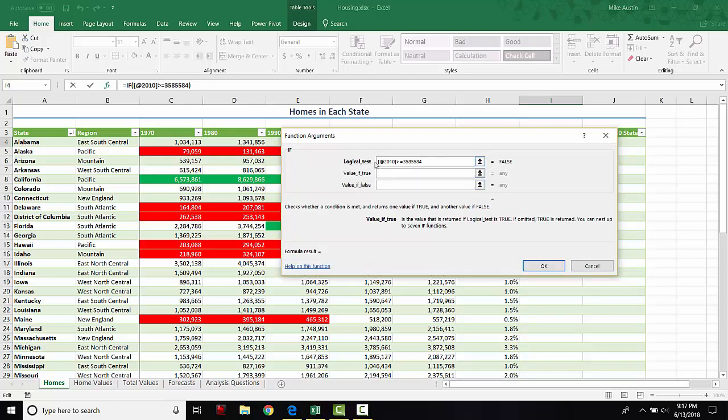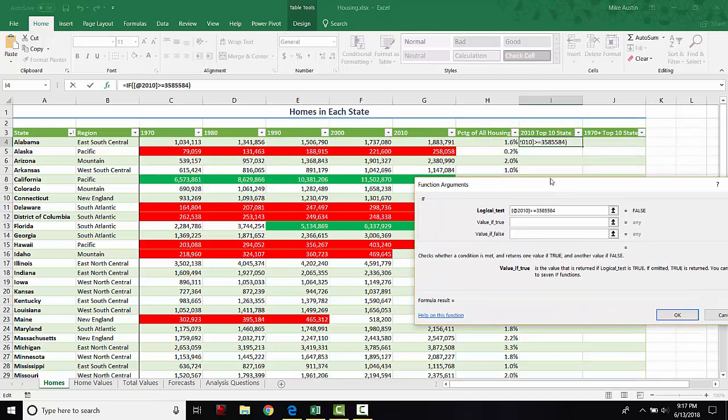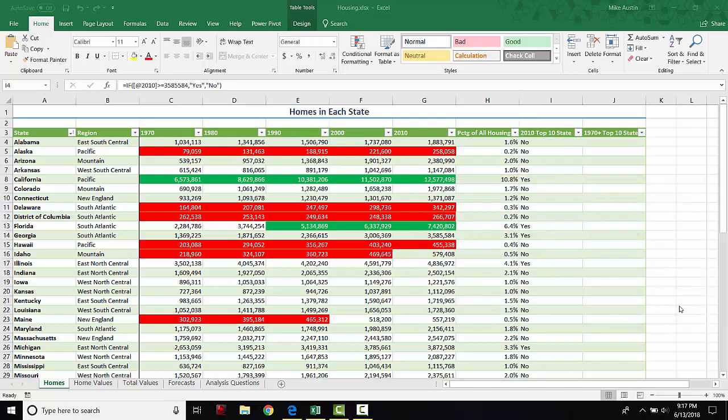And if this is true for the particular cell that I'm evaluating, I want the function to display the word yes. So I'm going to put yes right here in the second entry. And then if the cell that we're evaluating is less than 3,585,584, we're going to have the formula display no. And that's what you should get after you click OK.